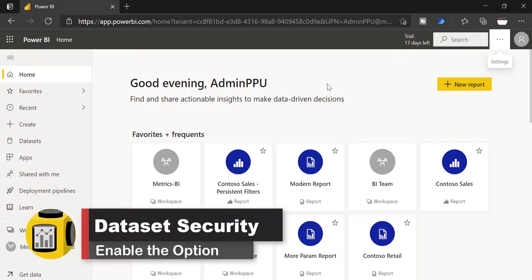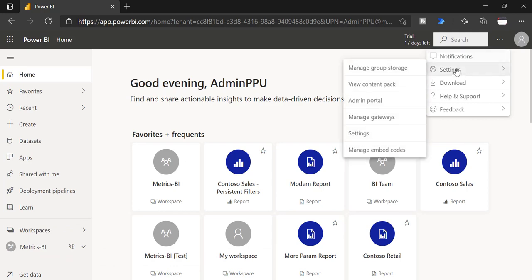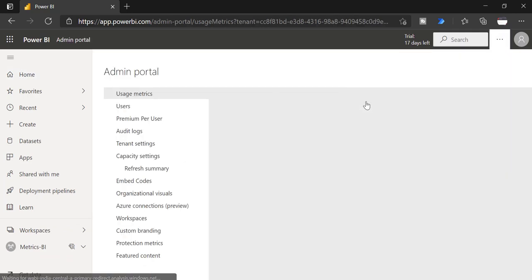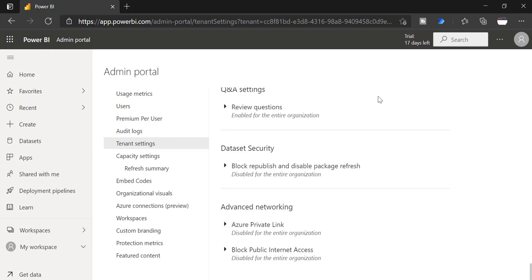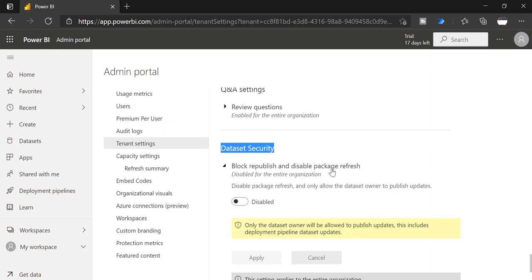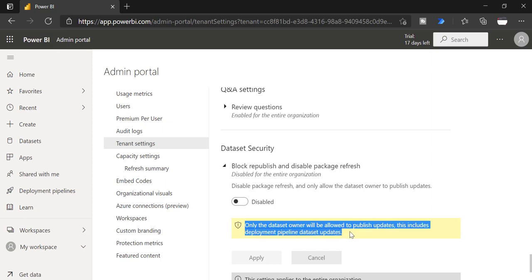First step, how to enable the dataset security. To enable the dataset security, you should have admin access. Go to settings, go to admin portal and choose the tenant settings. Scroll to the bottom and you will see an option called dataset security, and here the feature is block republish and disable package refresh. By default this is disabled, so here it says only the dataset owner will be allowed to publish updates. This includes deployment pipeline dataset updates.